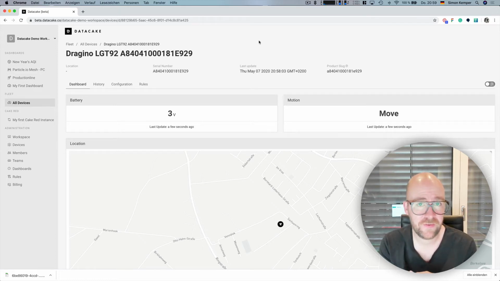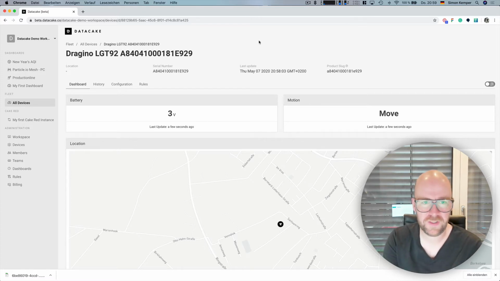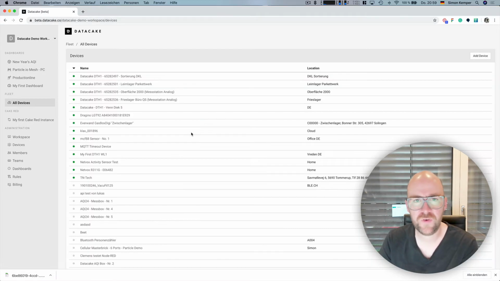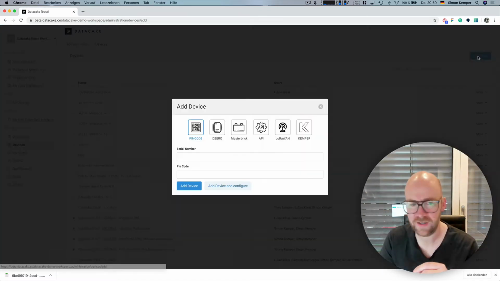Datacake is changing the way people work with their LoRaWAN devices. Currently released on beta.datacake.co, we have a very new version of how you can add LoRaWAN devices to Datacake. First of all, you press Add Device.